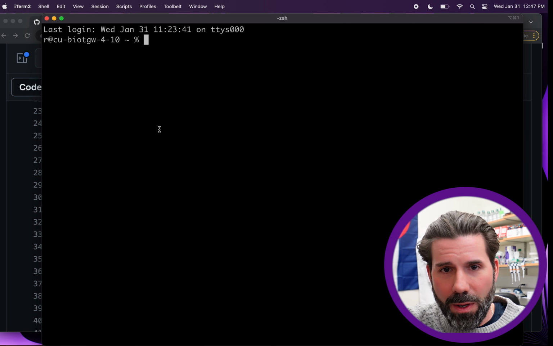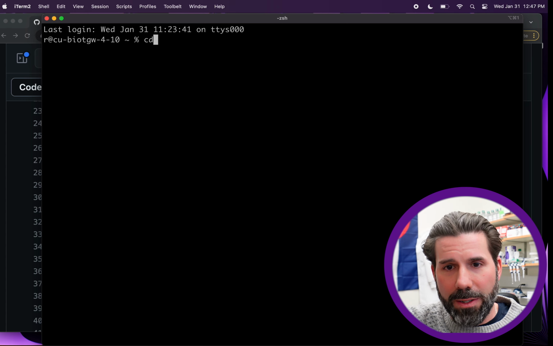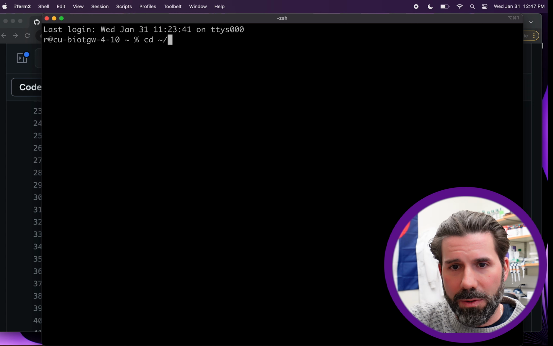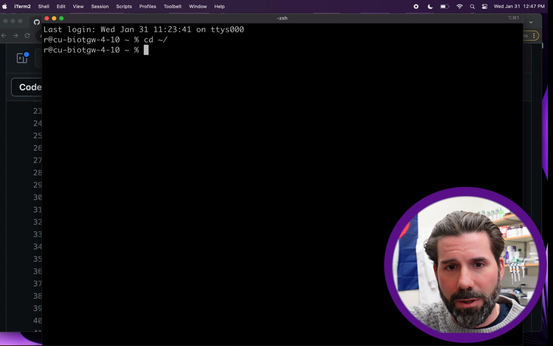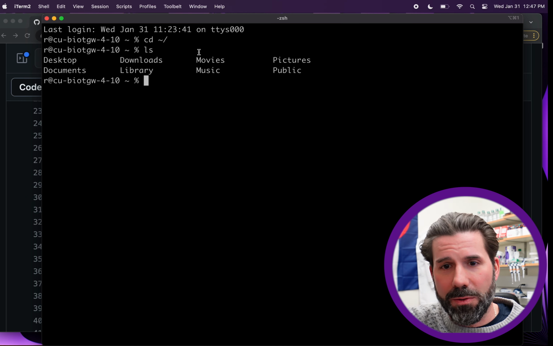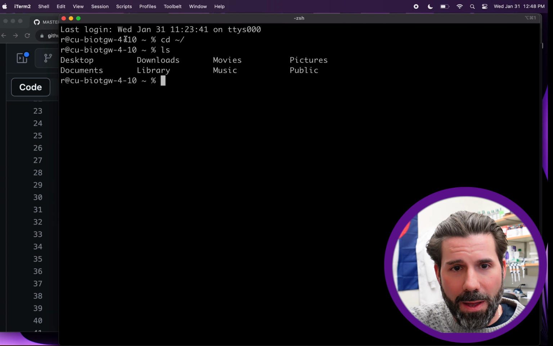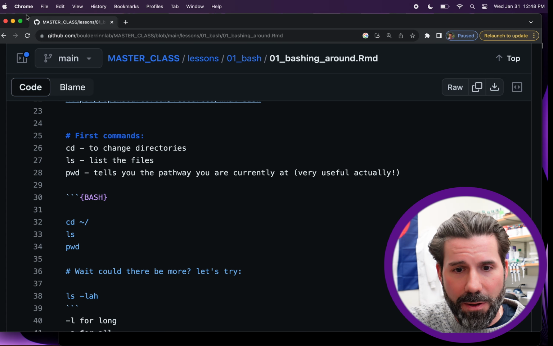Okay, so here we are, and I'm going to go to my home directory by just doing cd, which is change directory, ~/ and that means go to my home directory. And now I want to see what's in there, so we're going to use the next command, list, ls. And there we go. That's what I have here. I have a desktop, downloads, movies, things Mac installs on this computer just by default.